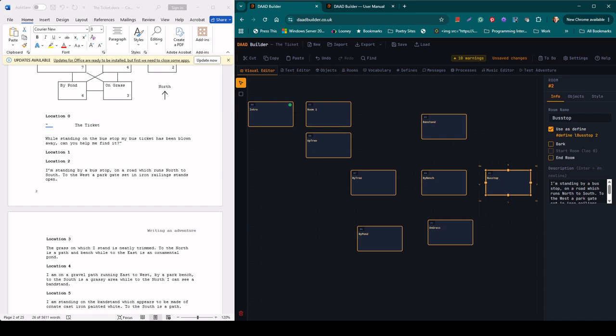Location 3 is the grassy area. So let's select the grass and make that our location 3. Location 4 is by the bench.